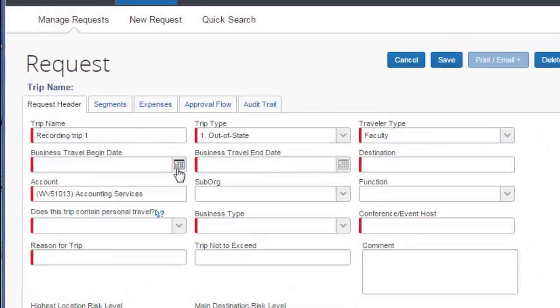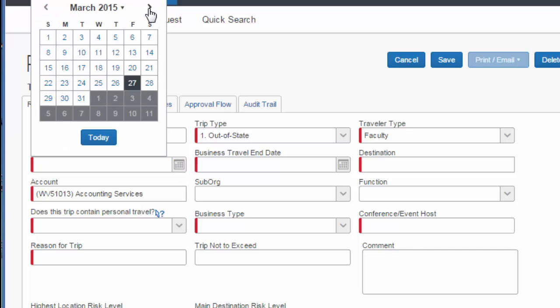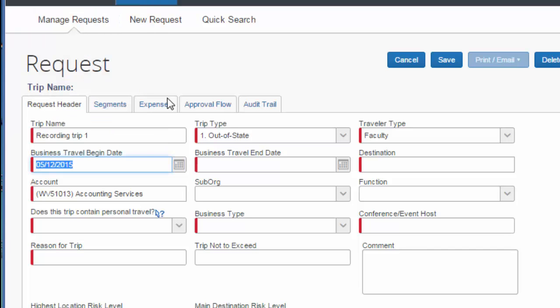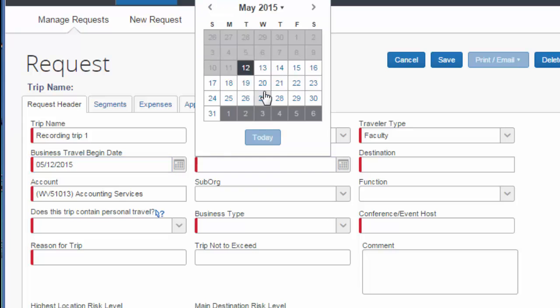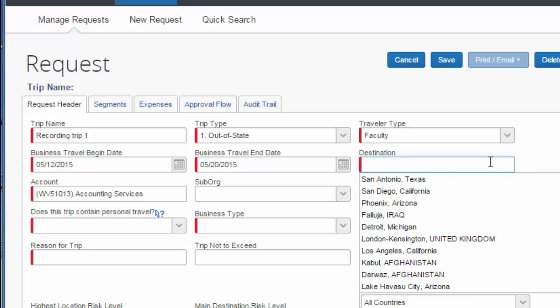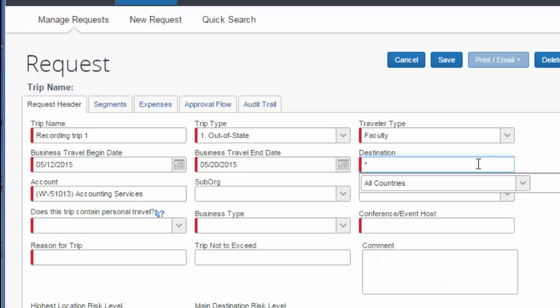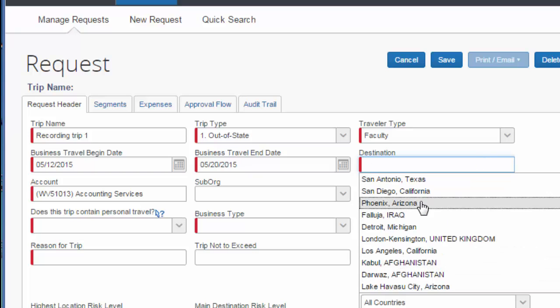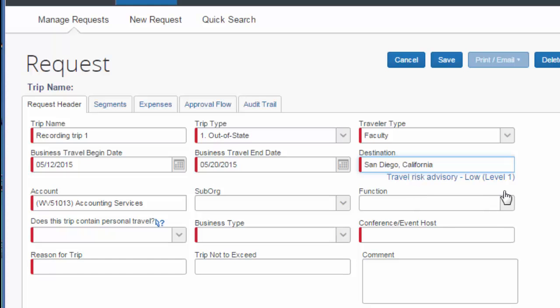Enter the appropriate start and end dates for the business portion of your trip by clicking the calendar icon in the Business Travel Begin Date and the Business Travel End Date fields. To select your trip location in the Destination field, start typing a city name or use an asterisk to see a complete list of cities from which to choose. When you select your destination, you will see the Travel Risk Advisory level automatically appear below the field.